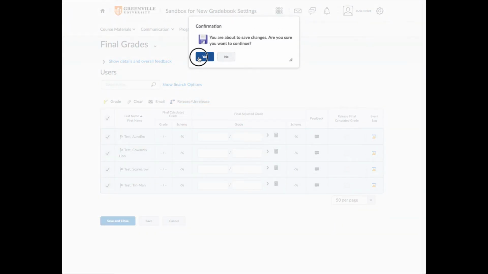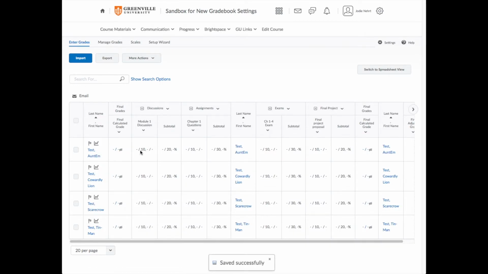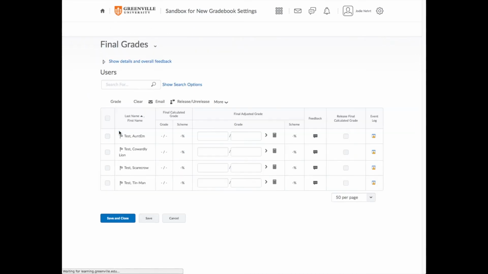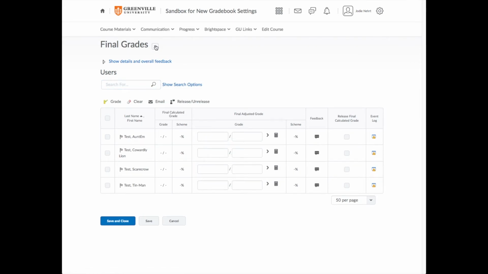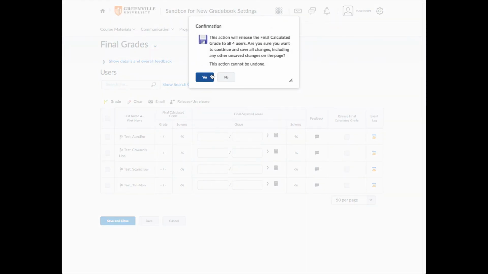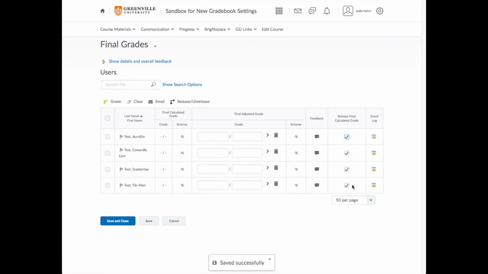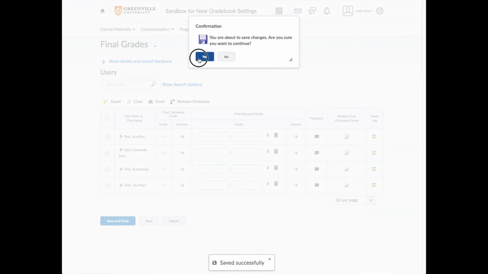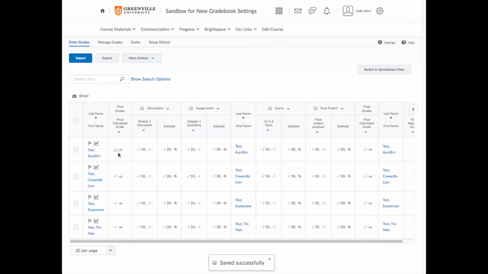So if I save this and close it, now you can see the eyeball has a line through it, indicating that it is no longer visible. Now, one quick way to fix this when you're ready to release again is up here. You can just hit Release All, and then Yes. And now they're all released. Save and close. Yes. And now the eyeball is back. So I finished making my adjustments. Everybody's correct, and I want them to be able to see it. And that is releasing and unreleasing the grades within the actual gradebook when you're in the Enter Grades area.